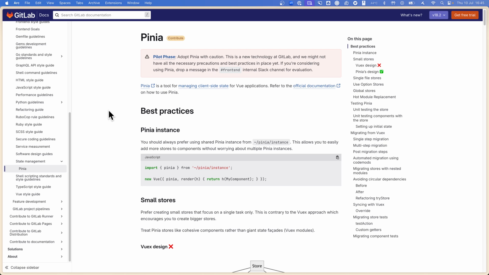So here is part 2 of the Pinia migration walkthrough, and in this part we are going to migrate our components and finish the migration. At this stage, I expect that you've already completed your store migration. That means all your Vuex stores now have their Pinia counterparts that you've migrated using our guide.